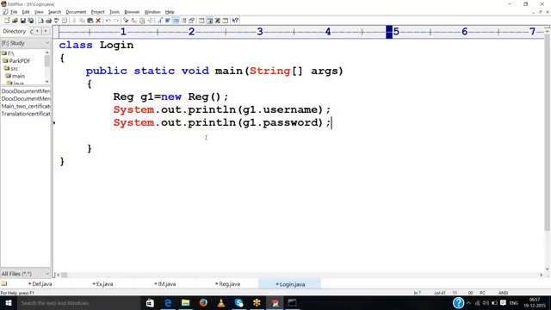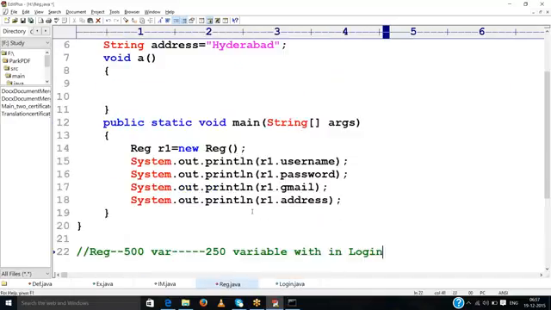If a registration.java program has 500 variables, and 200 of those variables are needed in the login.java program, then accessing them one by one is a time-consuming process. What is the common data? What are the common fields? The common information of any application or project can be stored within methods.